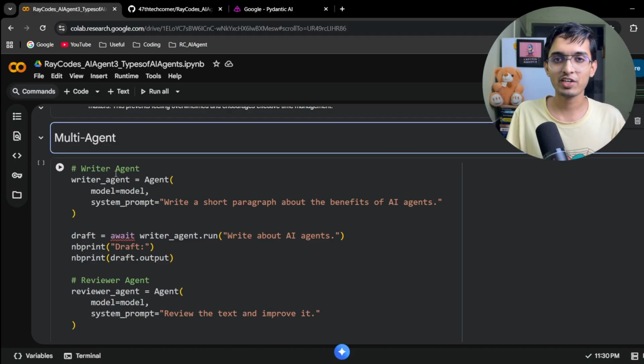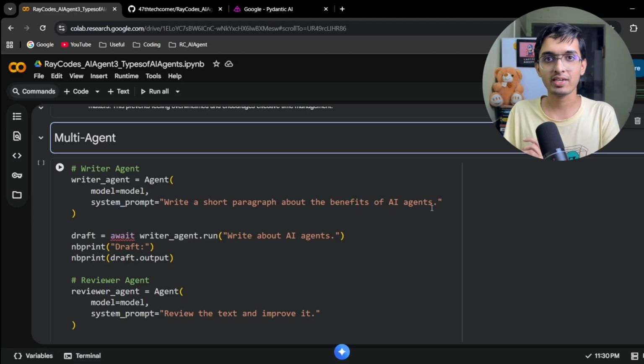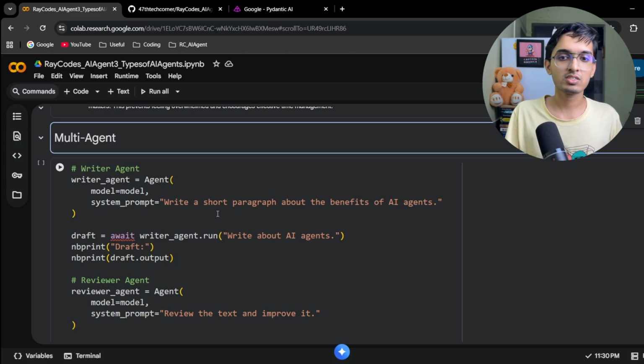So let's say first we have the writer agent. The writer agent is defined as an Agent, the model is model. The system prompt we are giving is: write a short paragraph about the benefits of AI agents. So the draft is what we get when we run this AI agent using the user query, write about AI agents. So this is the system prompt, the instruction, and this is the user query. This agent will write the initial draft, so that's why we have saved it as a draft.